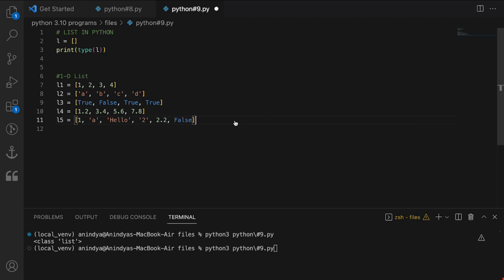If you try to do print type of L1, L2, L3 or any of those, it will always return class list, because it doesn't matter what values are present inside. If you are talking about how to access a value from a particular list, it could be done using index.